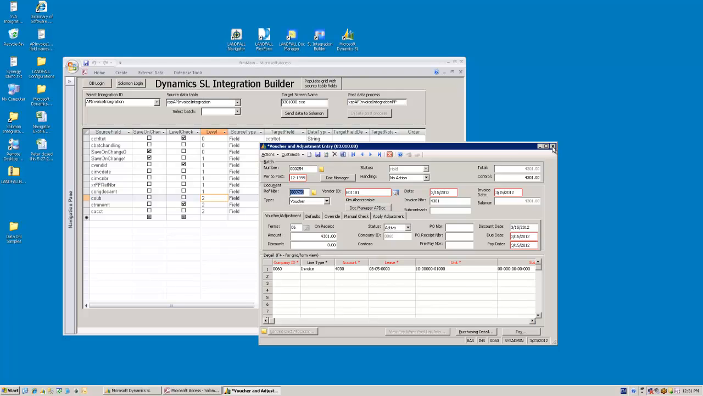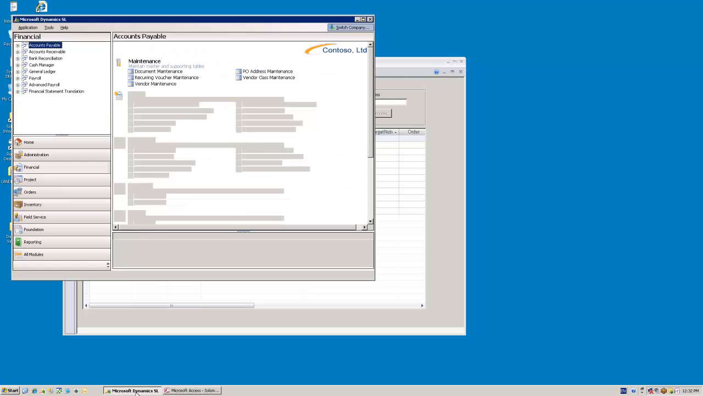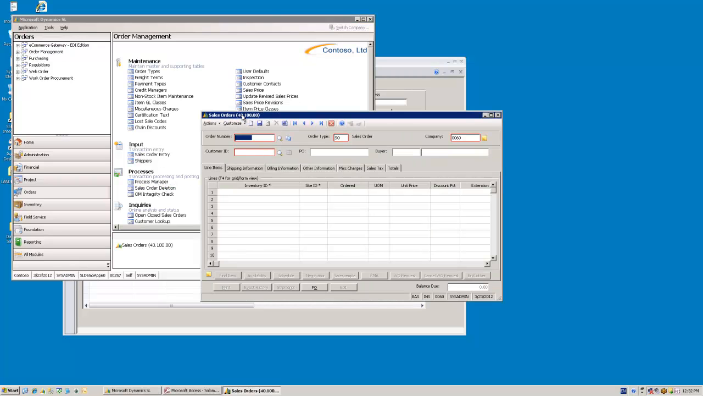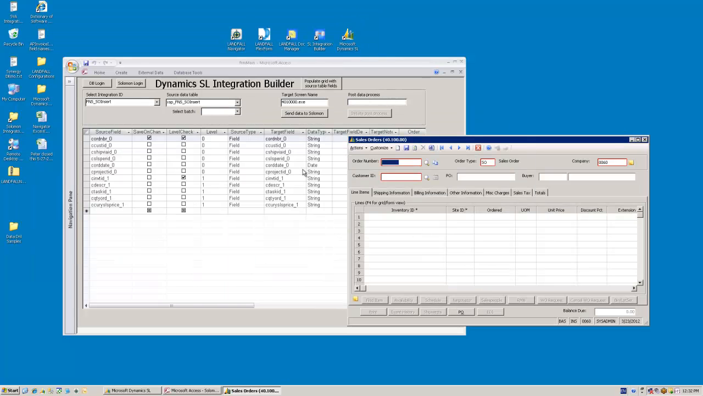Okay, just as another aside, you notice this is voucher and adjustment entry. If I pick a different integration, I've got a sales order object here, and notice that the screen number is 40100. And if I go to orders, order management, and take a look at my sales order entry, you'll see that screen ID comes up. So there that is. And then also the objects on there.